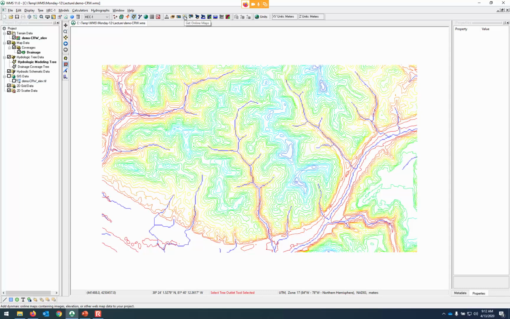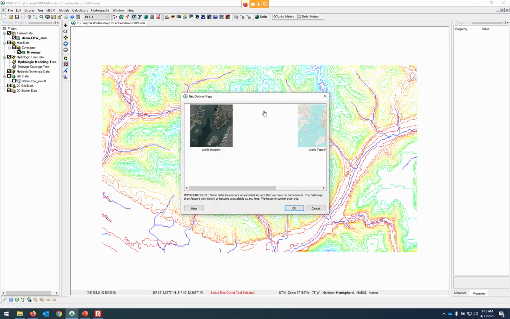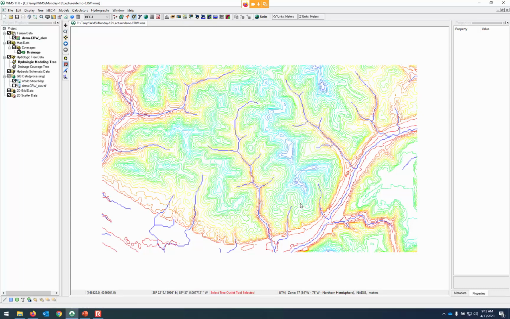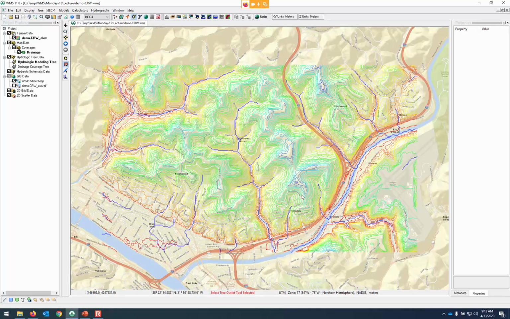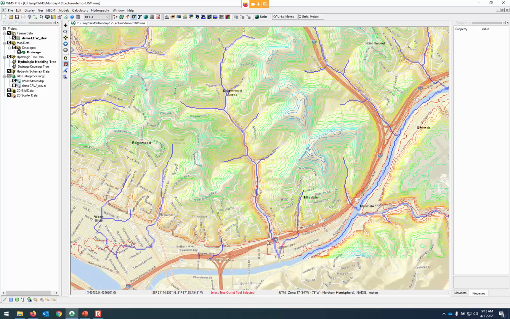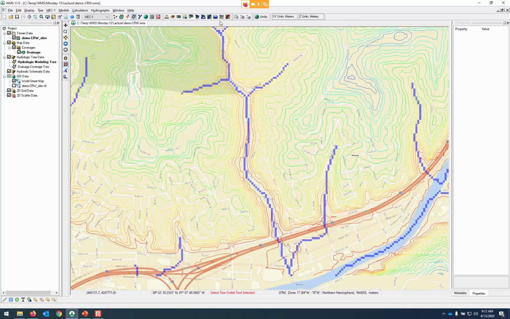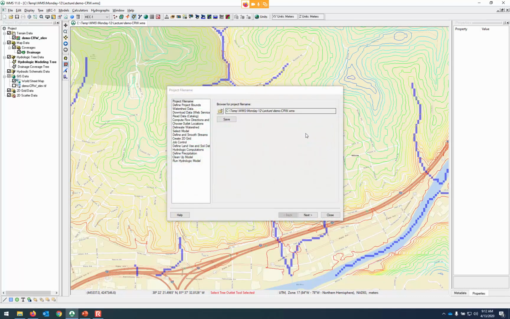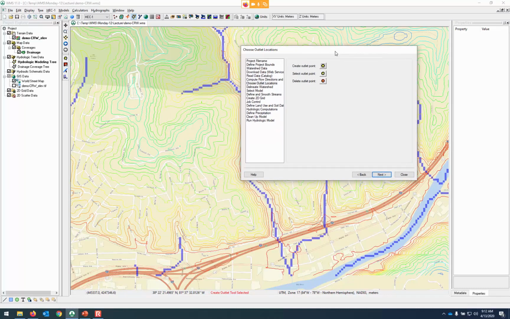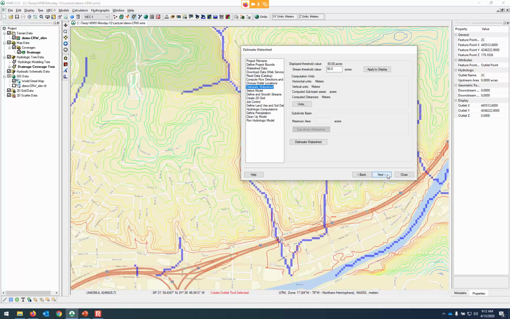image. Let's see, here we go. Online maps. Turn on the street map, and we'll just make sure that we drop the outlet just before the creek goes underneath the interstate. Alright, so back to the wizard, and the outlet point we're going to drop right here. Okay, delineate watershed.